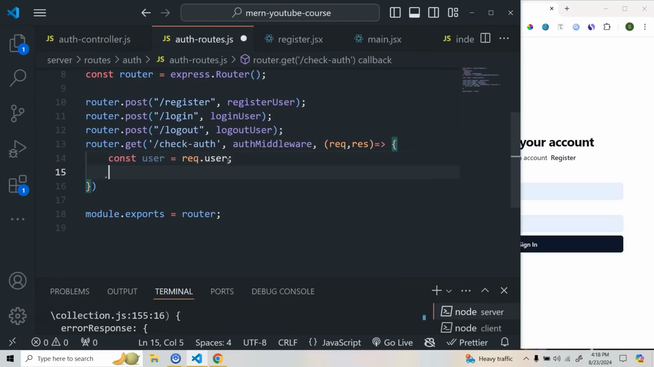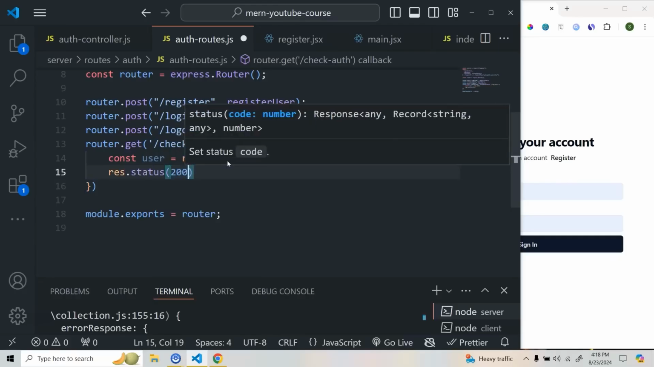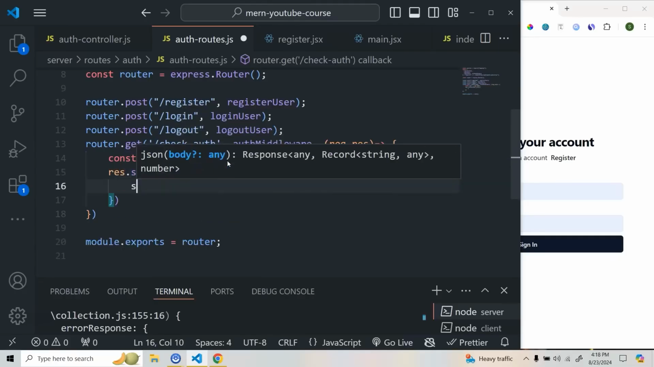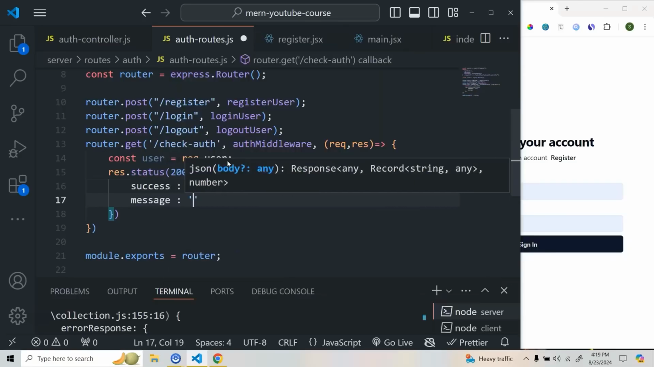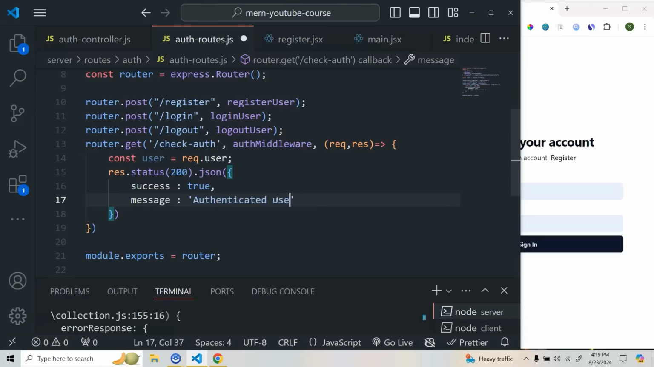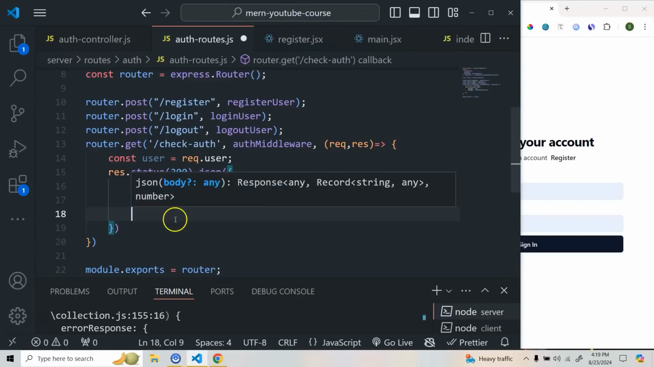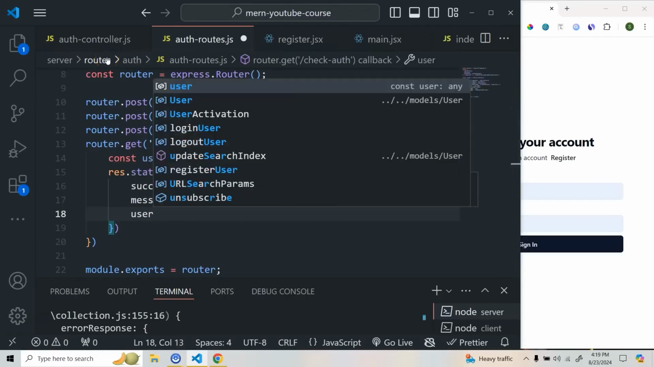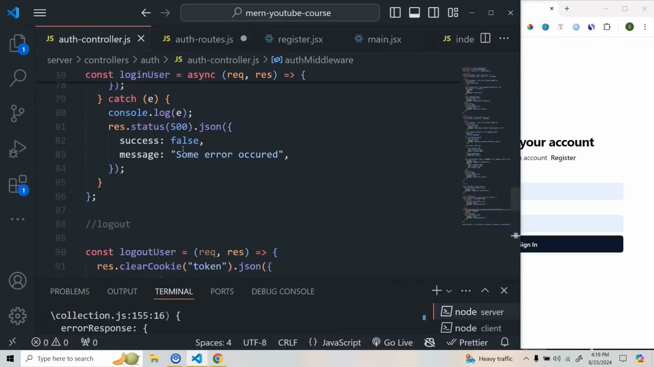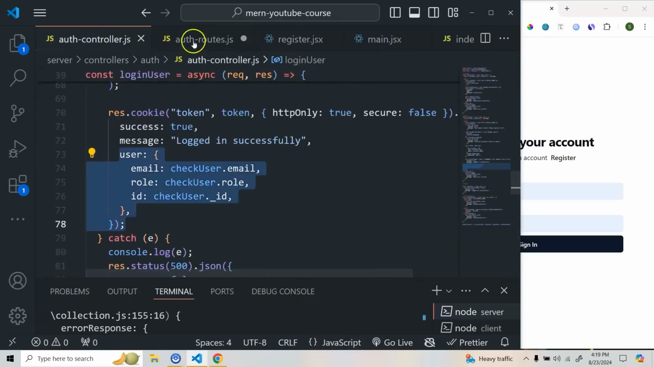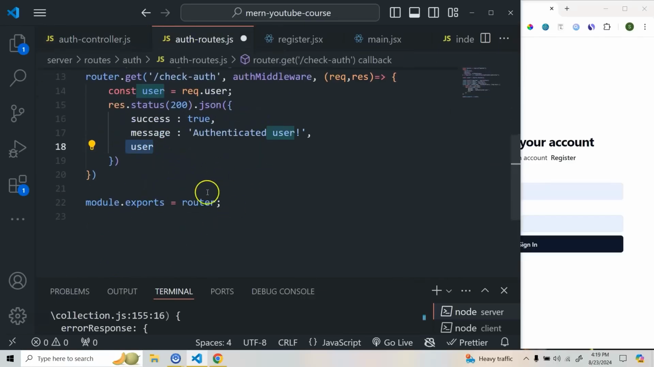And then simply do res.json. Sorry, we'll do res.status 200 .json. So success will be true, and also we are going to pass message, user is authenticated, or let's keep authenticated user, and also we are going to pass our user information, right? So we'll pass the user here. If you notice, while login we also pass this user information, so the same will pass it here, so that we'll be able to understand.